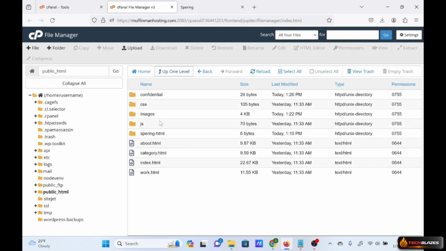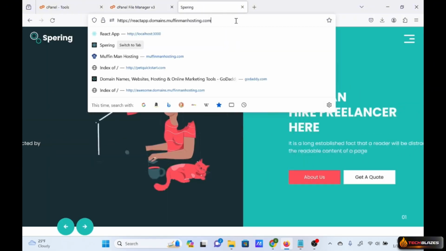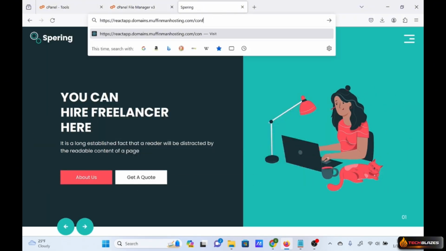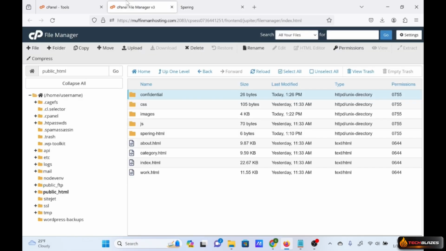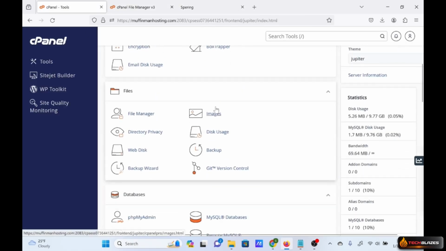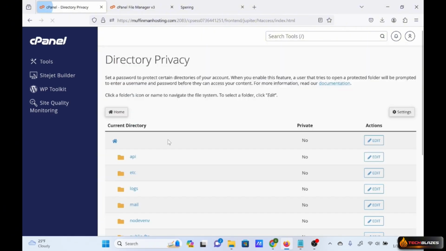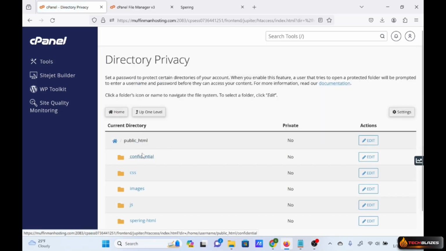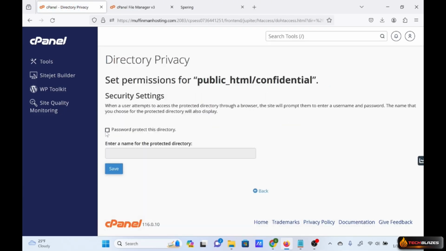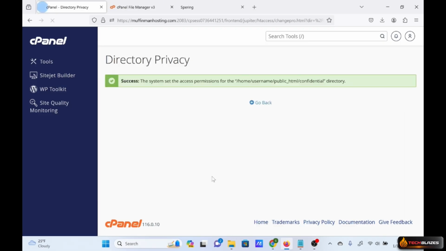So now we have this confidential folder in here that we don't want people to see. So if I were to come here and I went to /confidential, I would actually be able to see the mystuff.txt. And that's bad, because if I click on it, this can't be public information. So what do we do? We go back to our cPanel tools and we scroll down to the directory privacy function. We click on it and we go down to our public HTML, and we scroll down to the confidential directory itself. And we're going to click on the edit button here, and we are going to say password protect this directory, and I'm going to click on the save button.